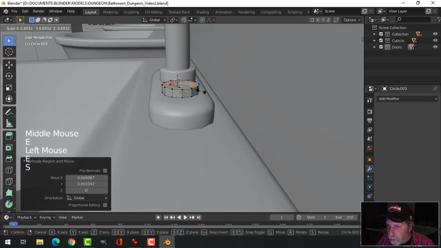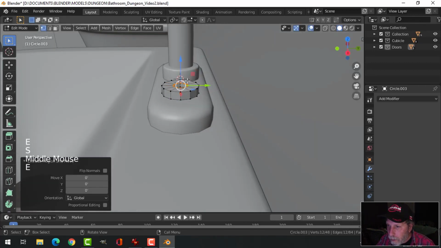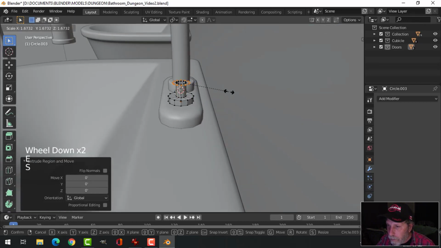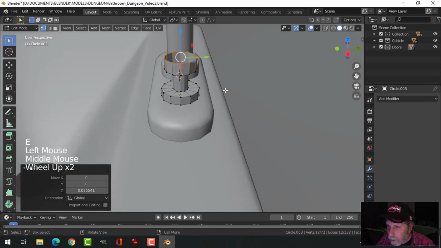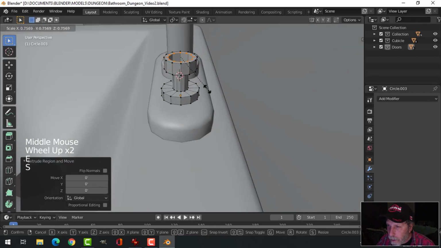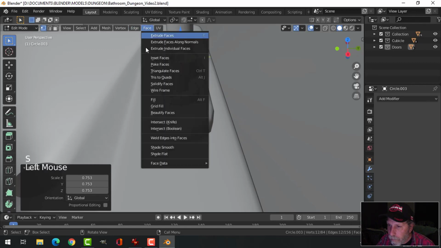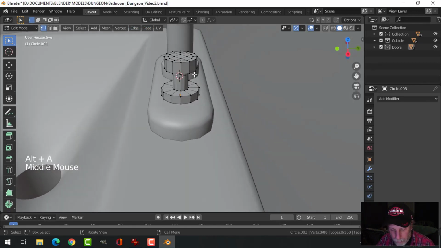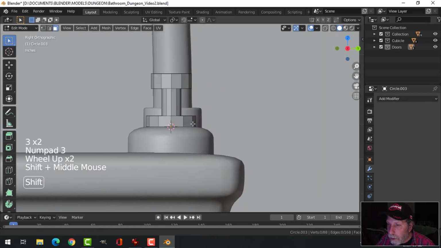Come up, come in, come up, come out, and up, and in. I guess I'm going to grid fill. 3, okay. Look from the side, face view is from the side.